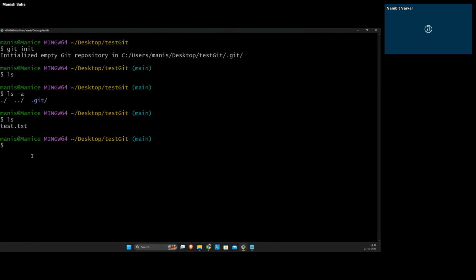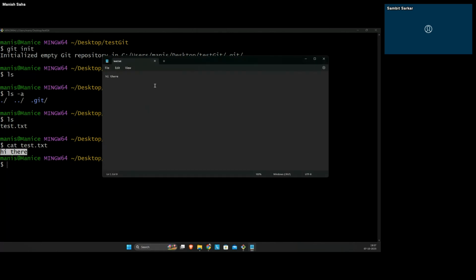Okay. And if you want to know what is actually inside this file, basically what the contents are, just do a cat test.txt, and this shows that there is "hi there", and it is the same thing that we typed, "hi there", right?